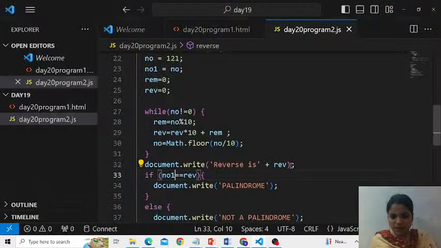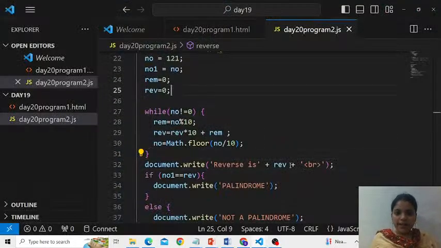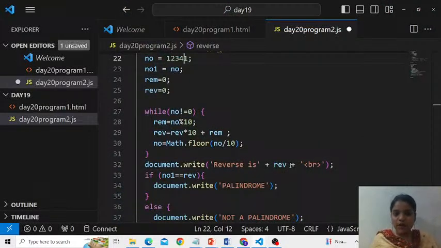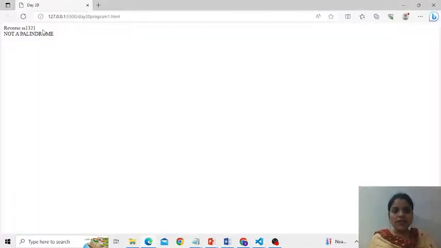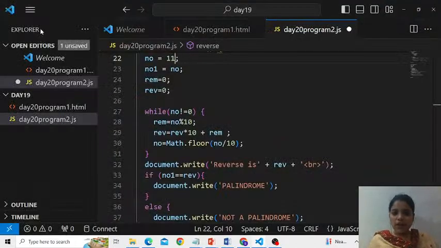Let me give some break here. Okay, 121. Yes, it is a palindrome. But if I change the number to 1231, what is the reverse of the number? 1321. Sorry, 1231 is not a palindrome. Correct. And if I change the number to 2772, that is again 2772 and it is a palindrome.